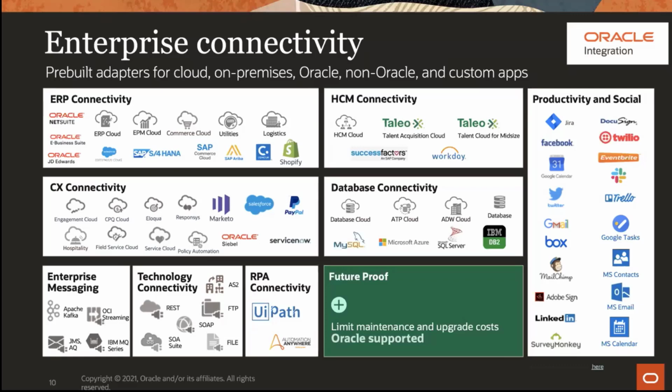Now, if there's not an adapter for a particular application or service, there's our technology connectivity adapters down there. And that allows you to connect to pretty much anything that has a REST API, anything that has a SOAP web service, any accessible FTP server, so any file server. So it's very powerful in what it can actually connect to and in the developer and productivity tools that are available to you as well.